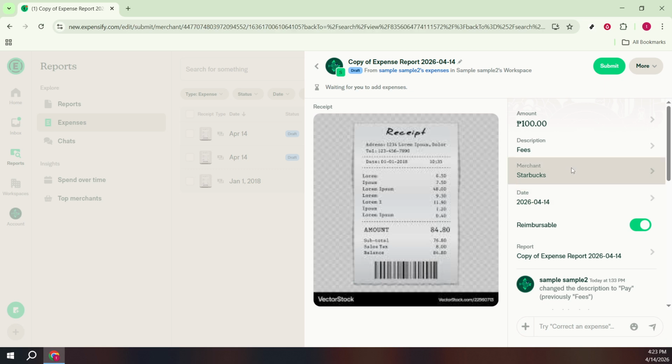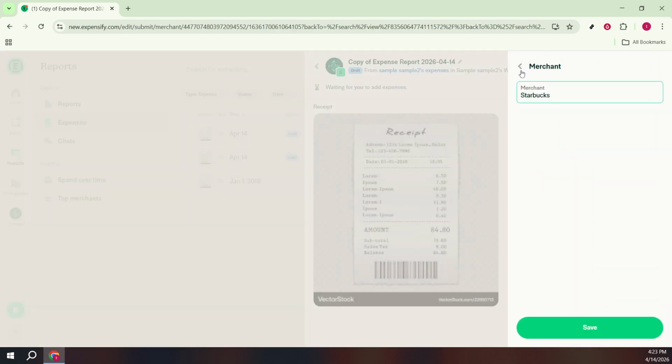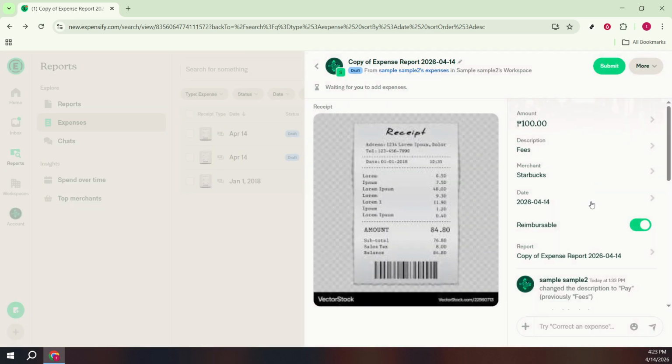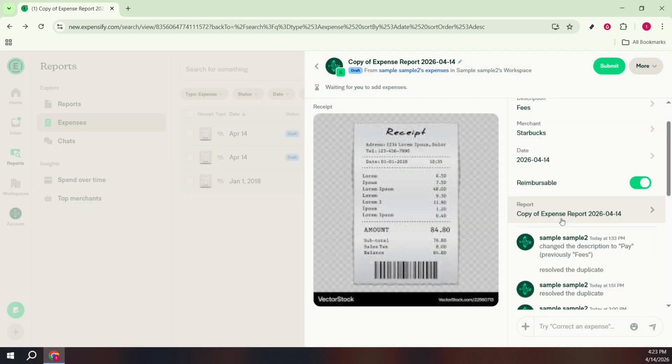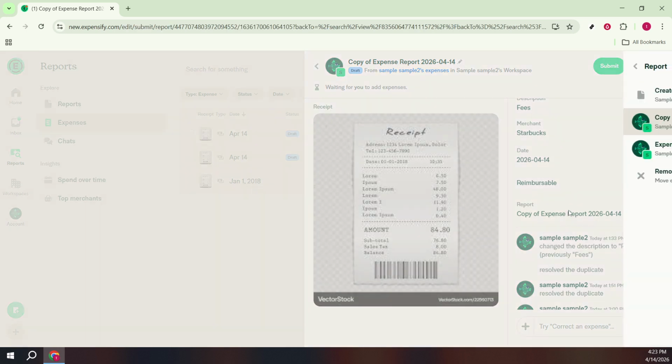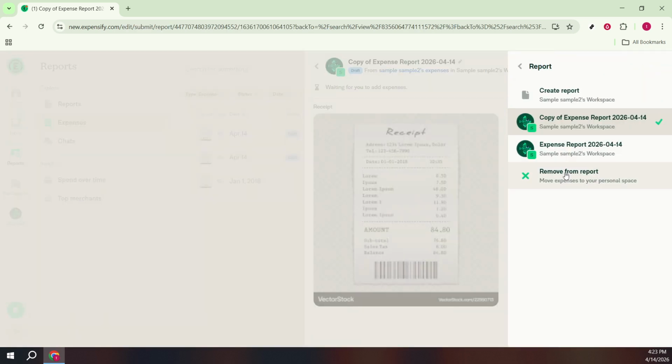Look at the reimbursable setting. Toggle this on if you paid out of pocket and need repayment, or leave it off if the purchase was made with a company card. Finally, assign the expense to the appropriate report. Choose the active report you're submitting now so everything lands in one place for review. If you already have a monthly or trip-specific report, select that.